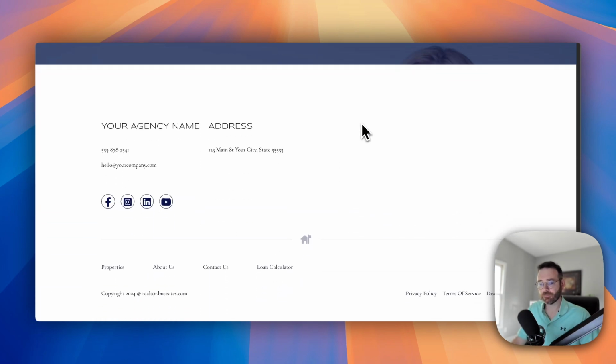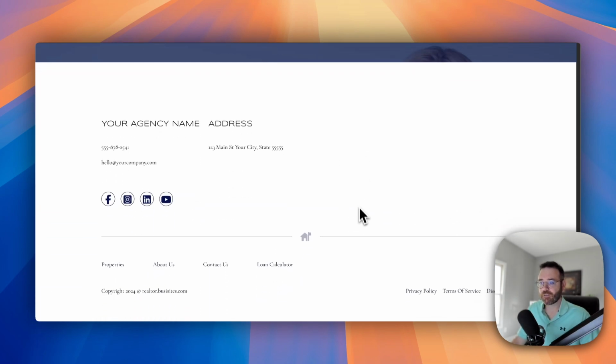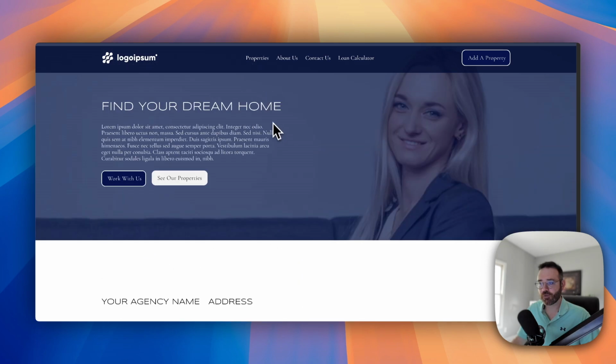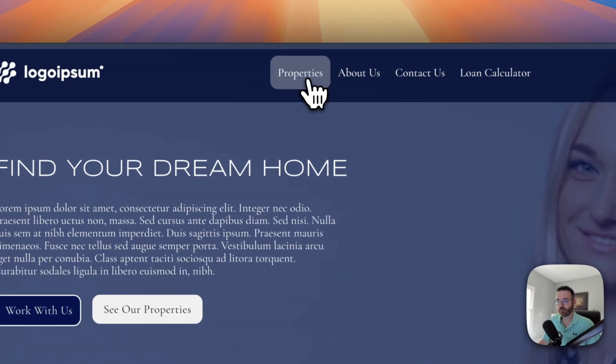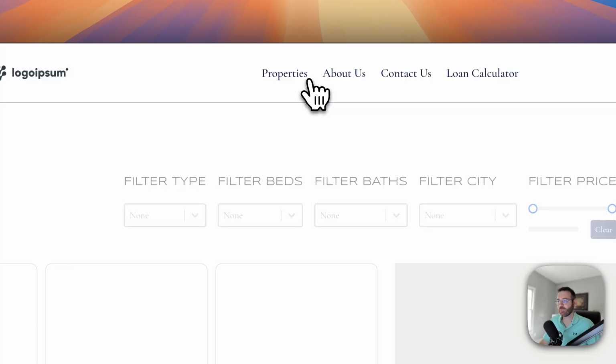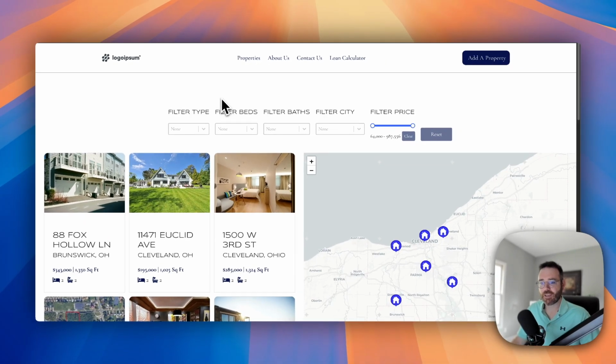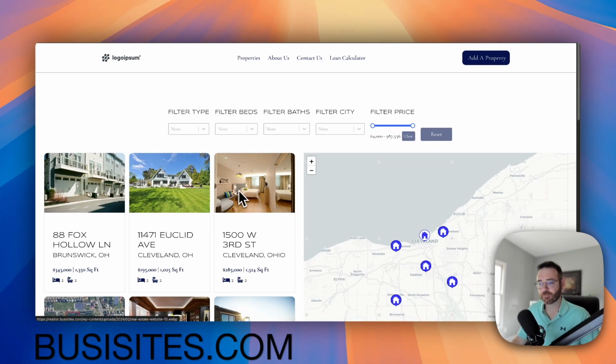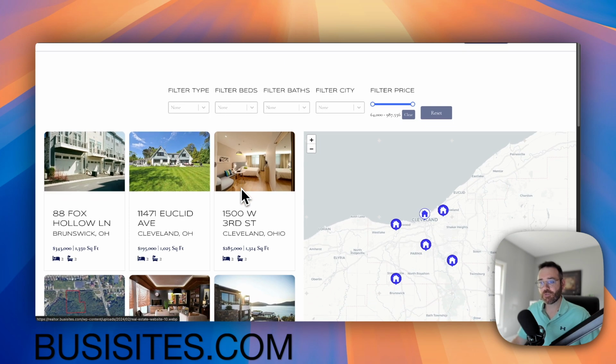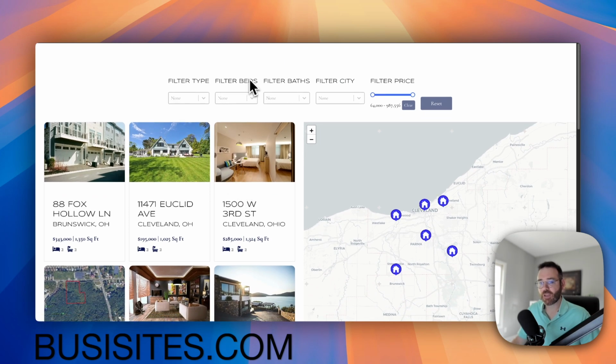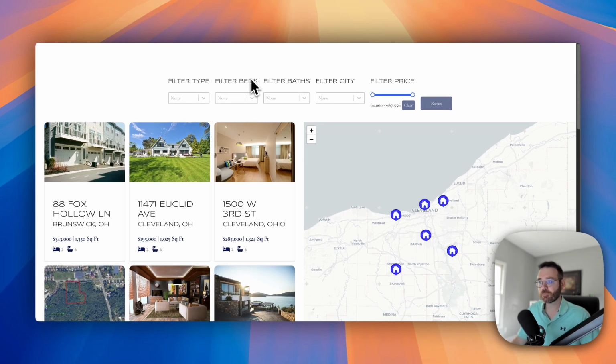and the footer. All right, let's go back to the menu and let's go to the properties section. And the properties page is a really cool page because it has a map view and a list of all your properties on your website. It also has a filter at the top here so that we can filter down on exactly what we're looking for. And this filter could be customized to add different type of filter attributes for your properties.